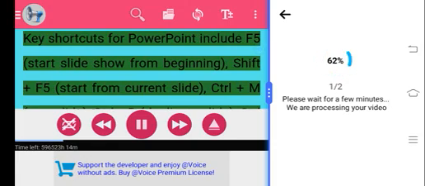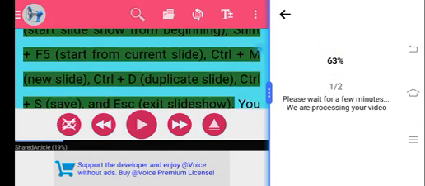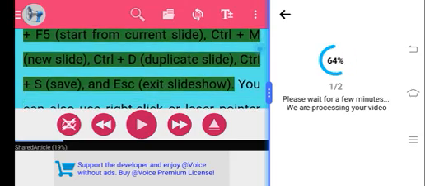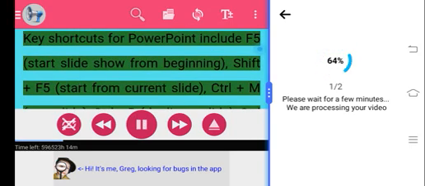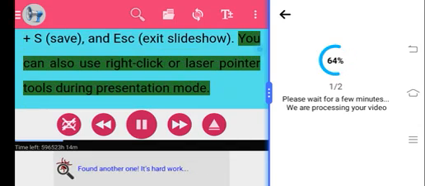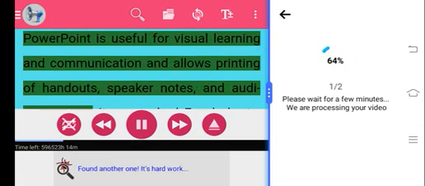Key shortcuts for PowerPoint include F5, start slideshow from beginning, Shift plus F5, start from current slide, Control plus M, new slide, Control plus D, duplicate slide, Control plus S, save, and ESC, exit slideshow. You can also use right-click or laser pointer tools during presentation mode. PowerPoint is useful for visual learning and communication and allows printing of handouts, speaker notes, and audience notes.